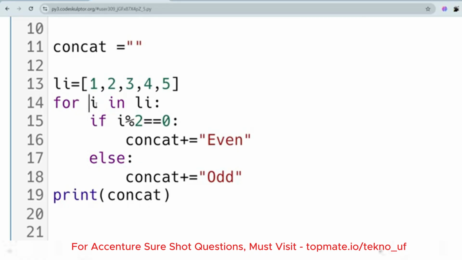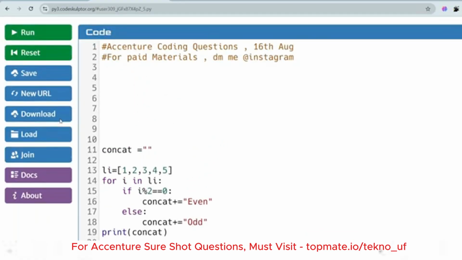At each iteration we are checking if i mod 2 is equal to 0, that means if it is producing remainder 0 or not. If it is producing 0, then we will concat that as even. I'm just taking this as a capital letter, so do it accordingly as per the requirement in the exam. We have done the same thing as in Java. So let's run it and see. I hope this is also fine.